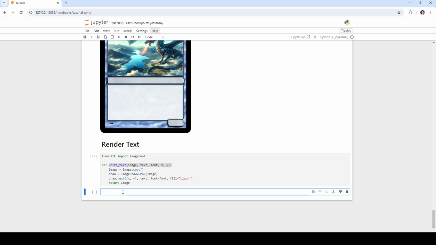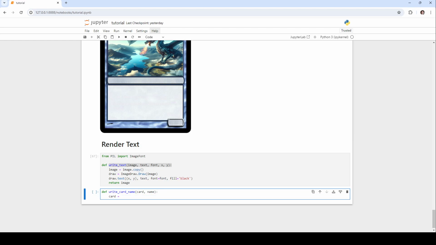The first thing we're going to do is to define a function to write the card name. So write card name, and then we pass card and the name. Here we call our helper function, and the image is our card, the text is the name, and then we load the font face for the card name.